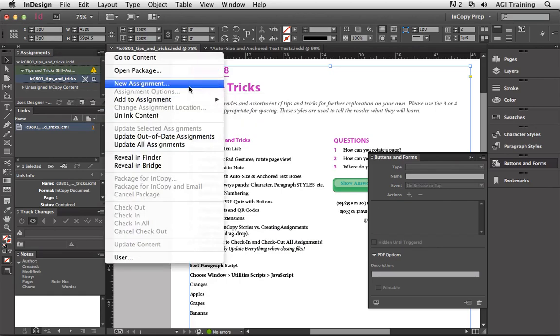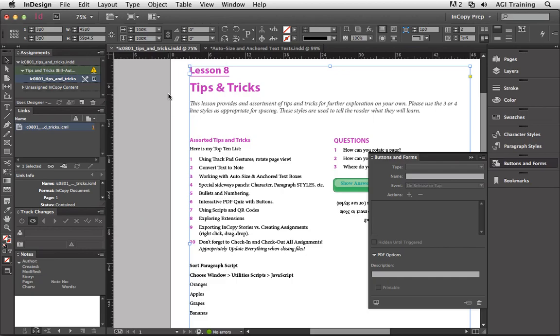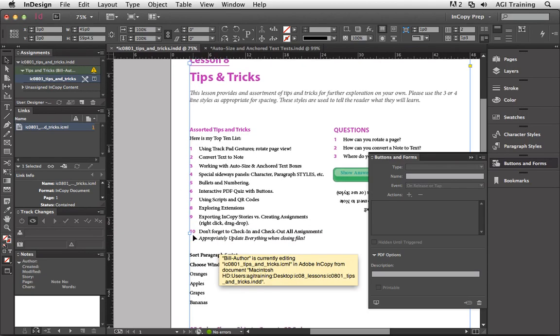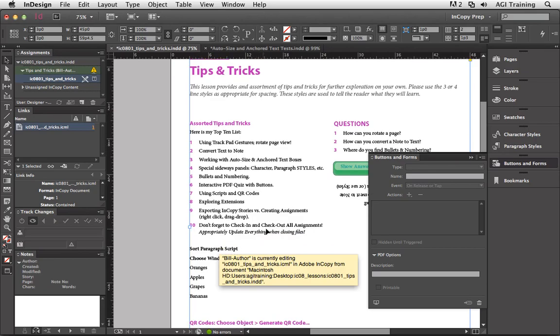Keep in mind this just makes an assignment, and then you'd have to add content to it, whereas this does both if you want to add a new assignment in one fell swoop. So that's that one. And the most important one, item number 10 down here, is don't forget to check in and check out all appropriate assignments.